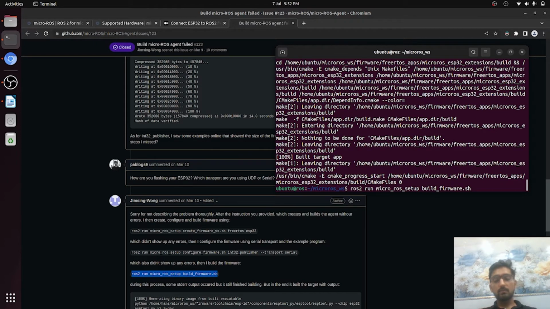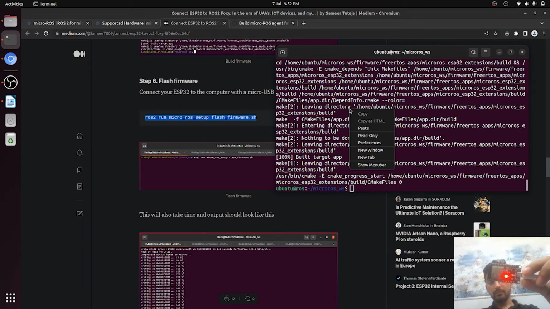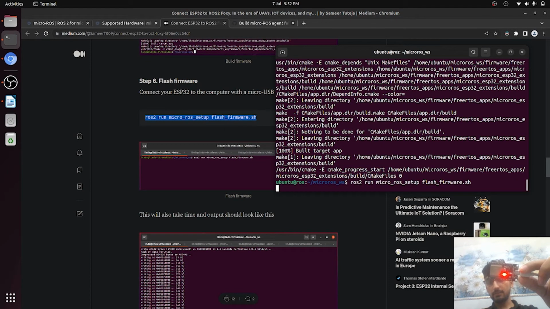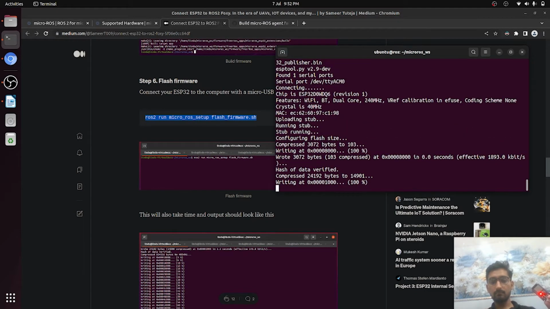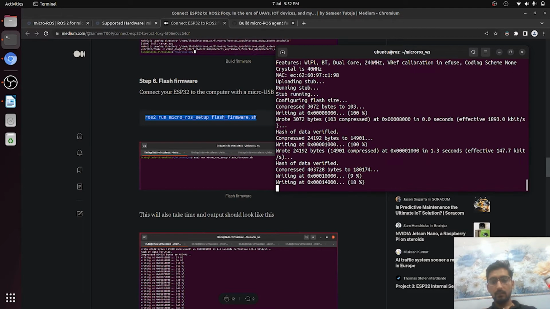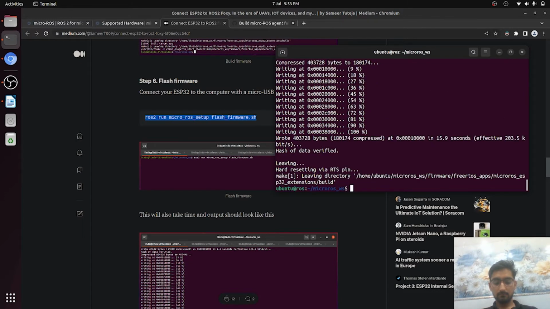And now we will have to connect our ESP32 and we will connect it with this computer here. After building the firmware, we have to flash it into the ESP32. So it is flashing it. So it is successfully flashed.